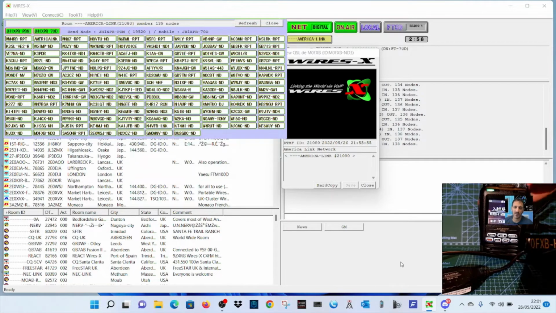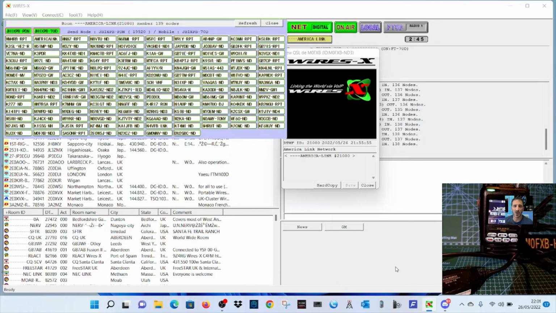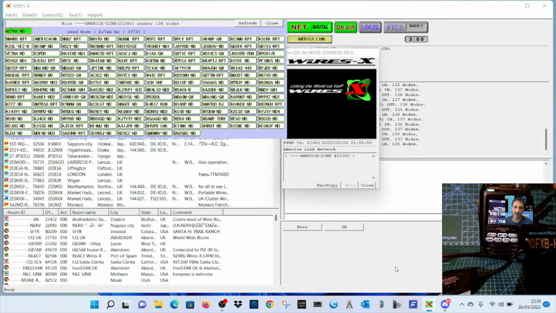So as you can see, I've got my FT5, it's working now. You've got JH1XPB coming through on YAESU, and it's all working great. So thanks very much to Andrew, and look in the description for the software that you need.